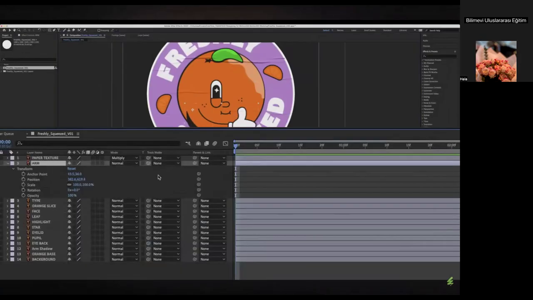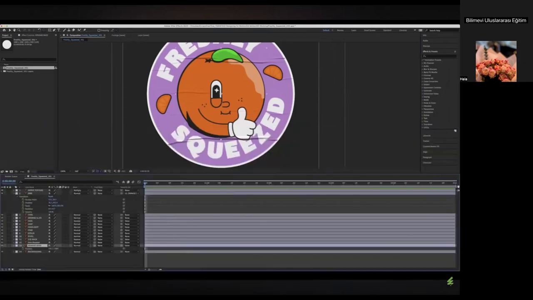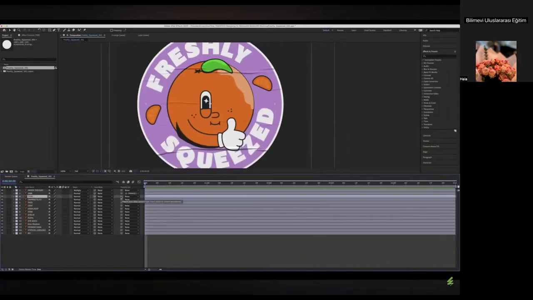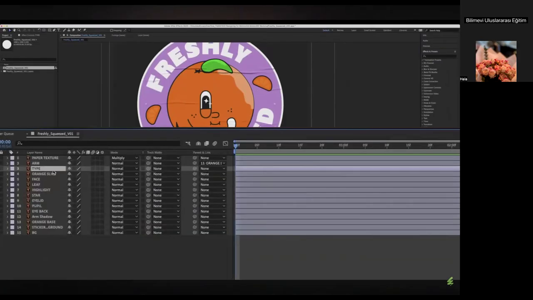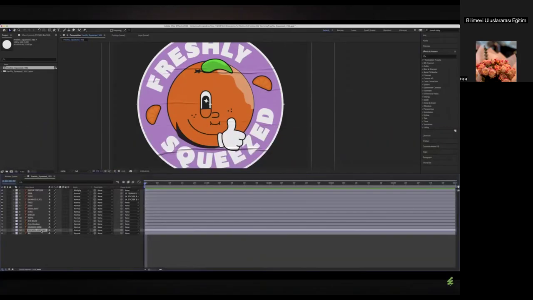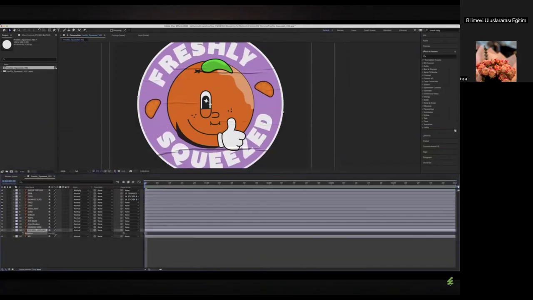And then we're going to parent the arm to the orange base, which is his body. So if we move this around, that's his body there. The next thing we're going to do is parent the type to the back of this sticker, because we're going to add a bit of rotation movement to the orange and to the text and these orange slices as well, just to give it a bit of dynamic easing. So the type and the orange slices can all connect to the sticker background, so that now if we hit R on our keyboard to bring up rotation, that's all going to move together nicely.